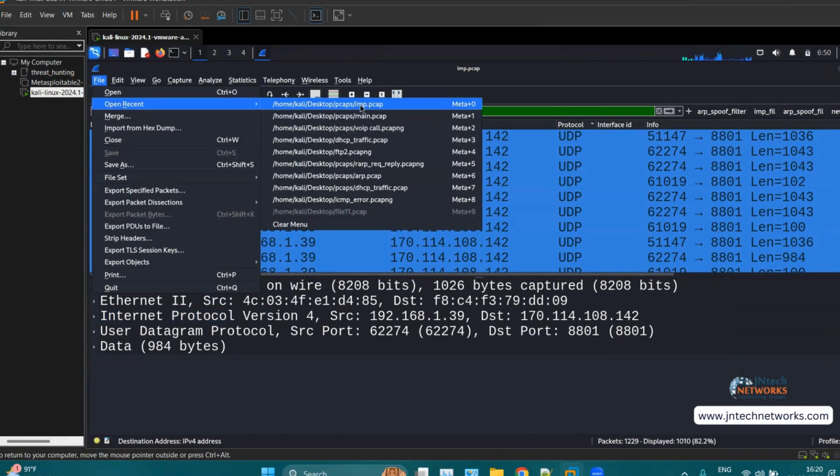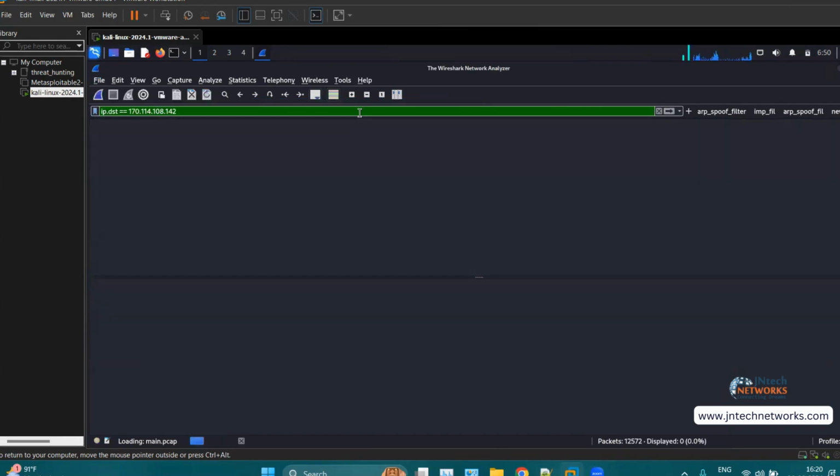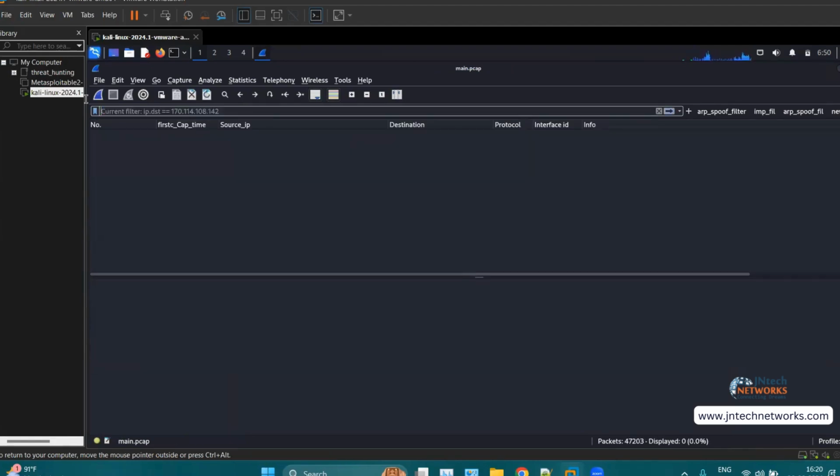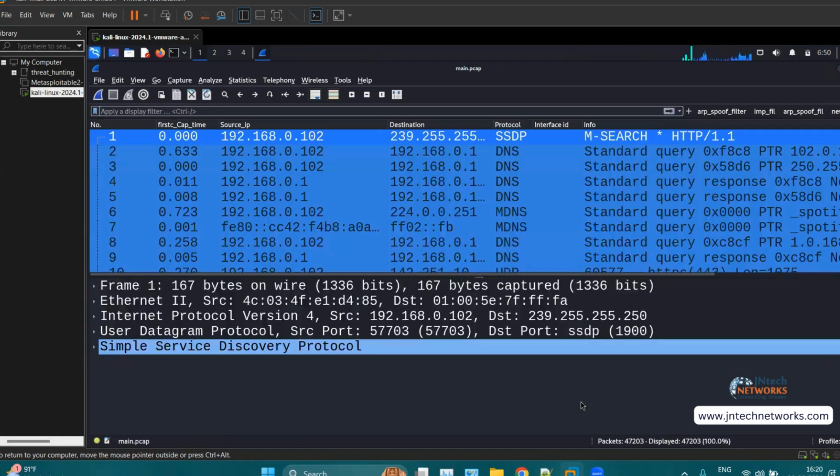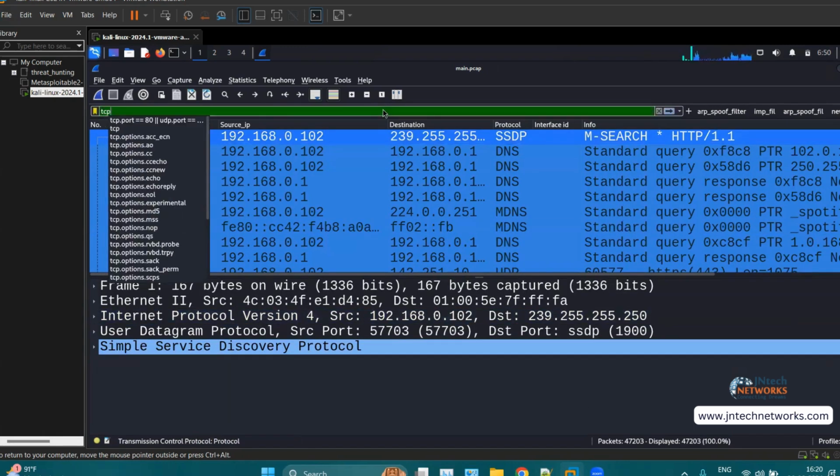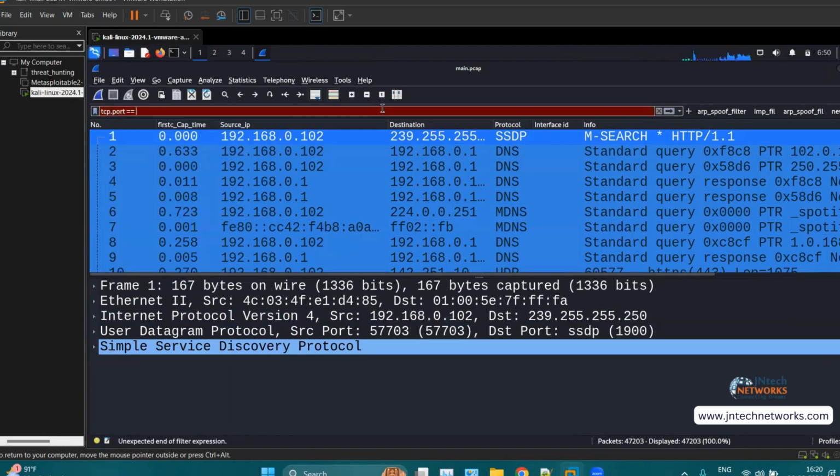Same as we can use port numbers. Let's open any other file, any different one. In this file, I have around 47,000 packets. Let's say I just wanted to filter on the basis of TCP.port number equal to 80.